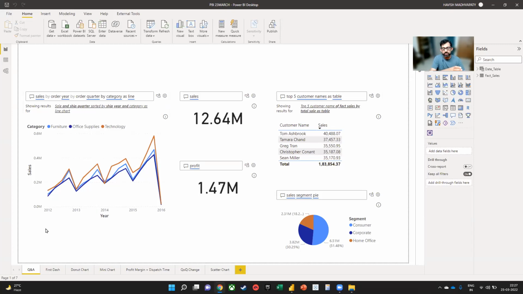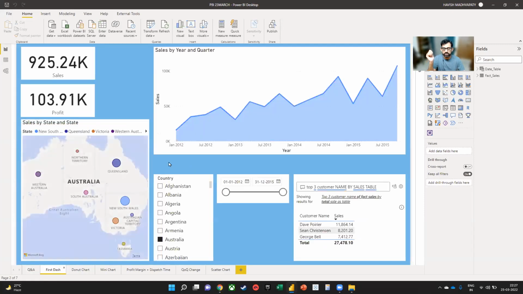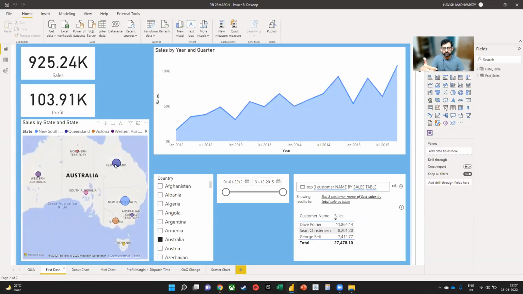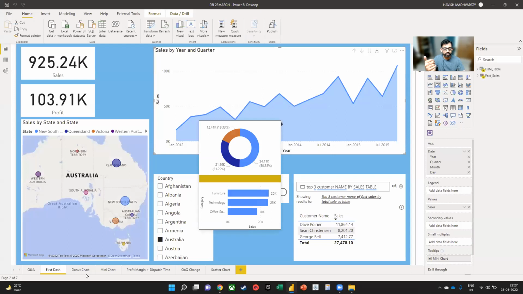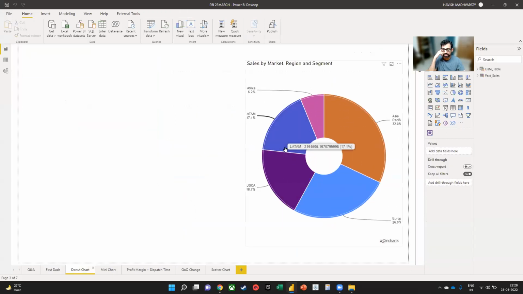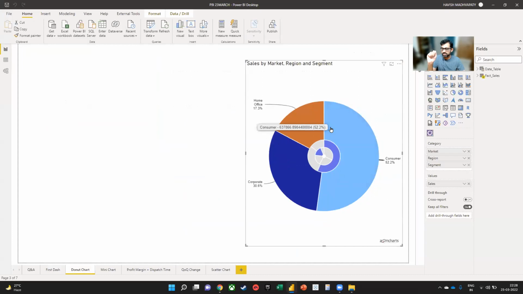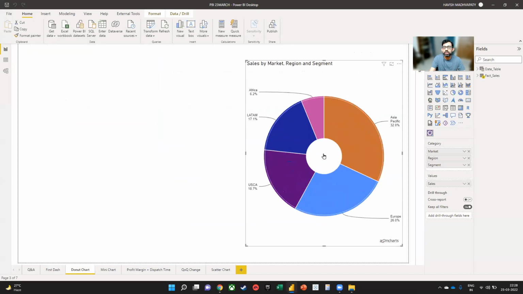So far we have done Q&A, which is question and answer. We have created a first dashboard, which has a map with the state and the city. We have 2 cards, a slicer, another slicer, a Q&A, and an area chart. Here we also created a tooltip, which means there is a chart on top of another chart. After that, we have the donut chart, which has up to 3 levels with the free version. With the paid version, you can have an infinite number of levels.